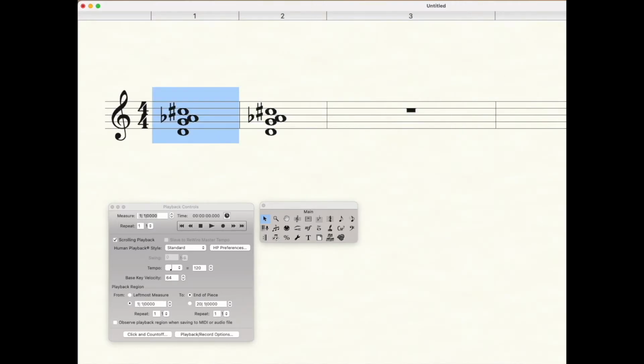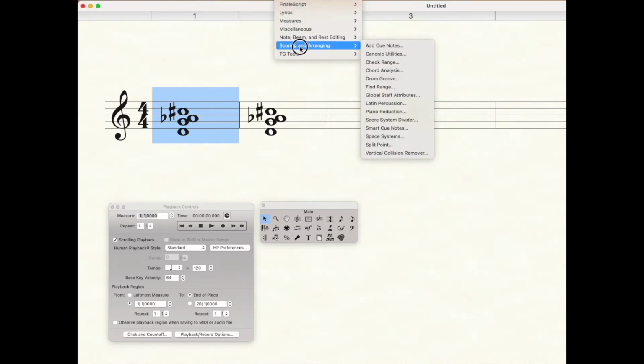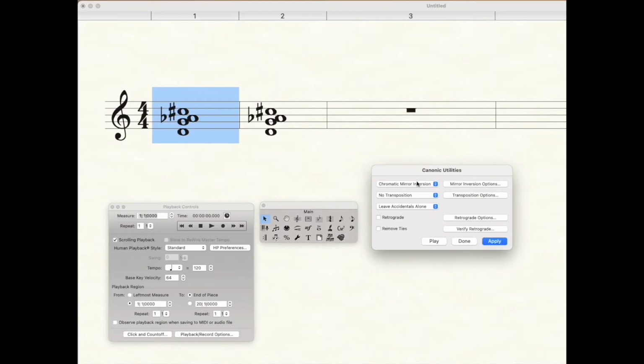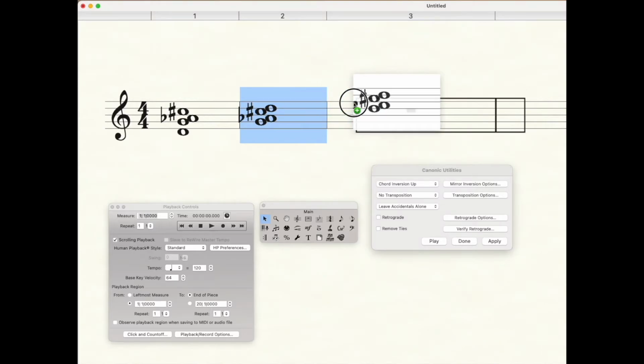Just as we were able to invert triads and 7th chords with the canonic utilities, we can invert a tetrachord with the canonic utilities. In this case, since the tetrachord has 4 pitches, we will have the original and 3 inversions.